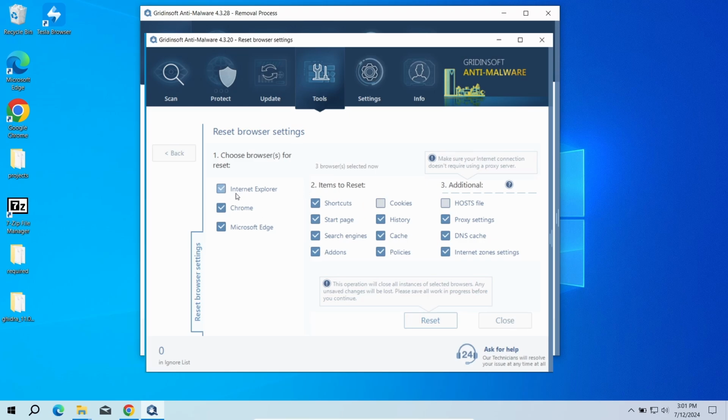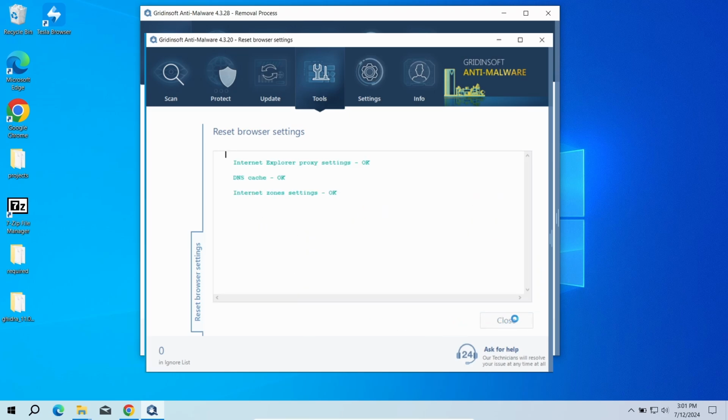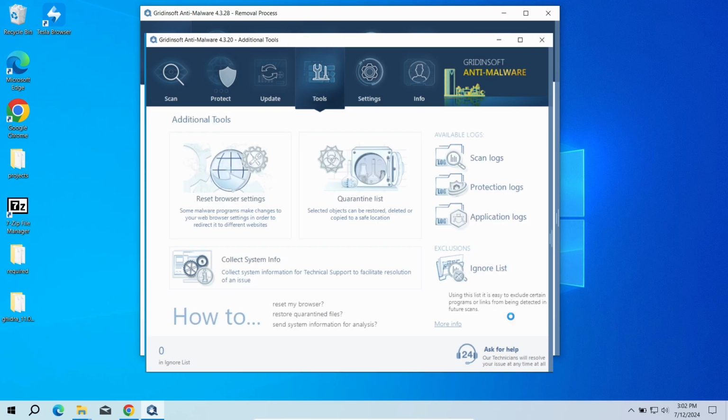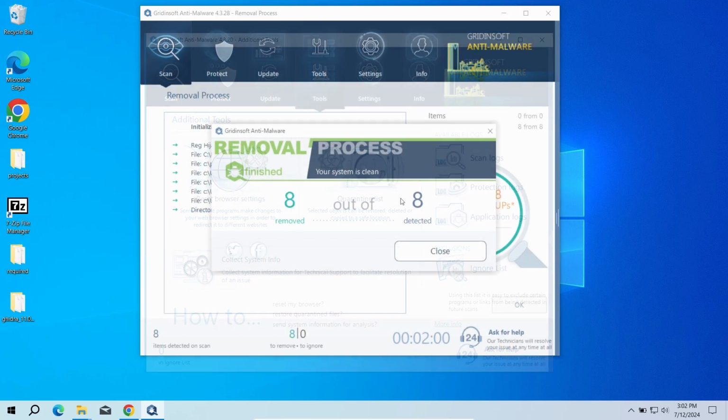Just go to the Tools tab, choose the Reset Browser Settings option and pick the browsers you need to reset in the list. Then just click the Reset button. Now the system is clean.